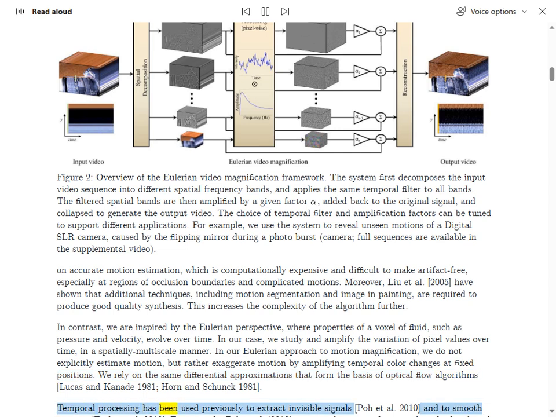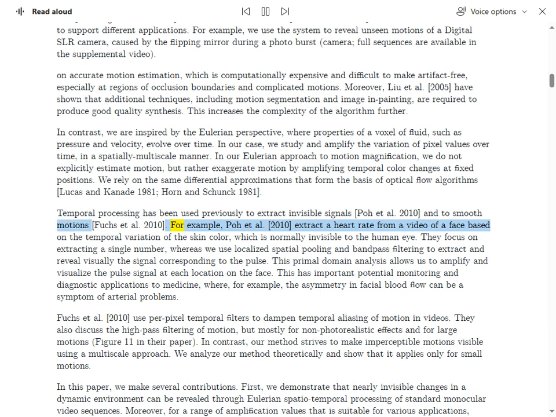Temporal processing has been used previously to extract invisible signals and to smooth motions. For example, Poh et al. 2010 extract a heart rate from a video of a face based on the temporal variation of the skin color, which is normally invisible to the human eye. They focus on extracting a single number, whereas we use localized spatial pooling and bandpass filtering to extract and reveal visually the signal corresponding to the pulse. This primal domain analysis allows us to amplify and visualize the pulse signal at each location on the face.